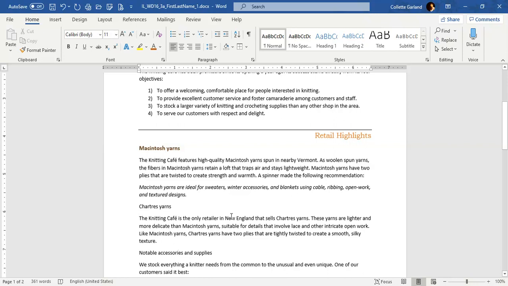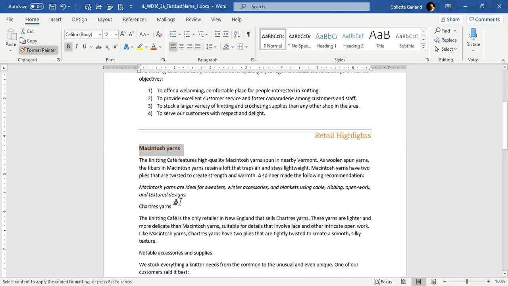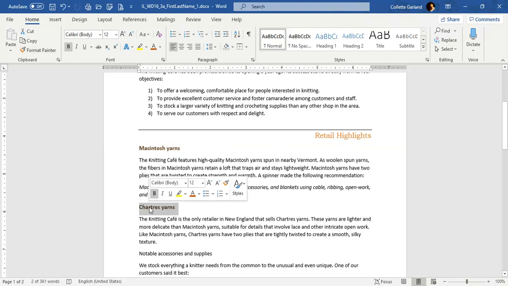All right, so Format Painter is a little bit different. So you're going to highlight the word or the format that you want, and then you're going to click on Format Painter right here. And then you're going to see a paintbrush with your insertion point. Make sure that you highlight exactly what it is you want to change. There you go. So it changed Chatre Yarn into the same format that Macintosh Yarns has.